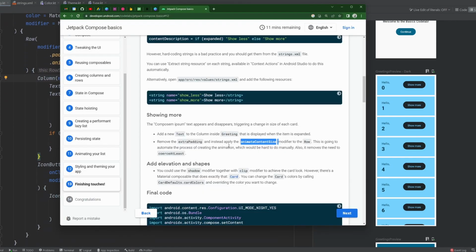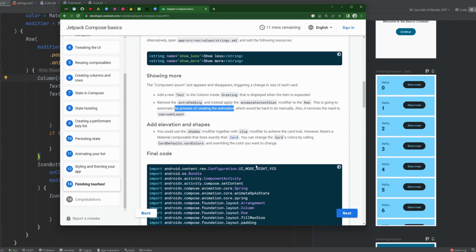So that sounds good. This is going to automate the process of creating the animation. Of course, because it's Compose, why wouldn't we just automatically create animations? Man, this is simplifying so much.